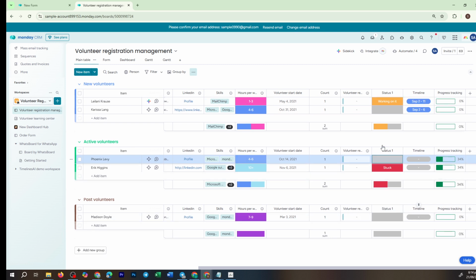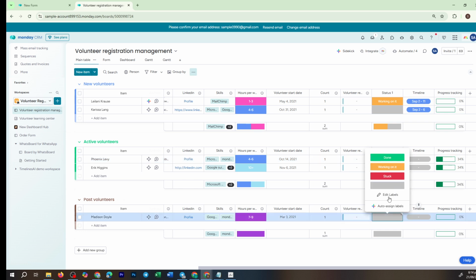And that's it. You've learned how to add and customize columns for different groups in Monday.com. This seemingly simple tweak can greatly enhance how structured, efficient, and tailored your boards are to your specific needs and projects.